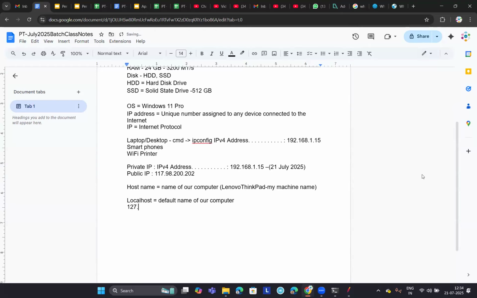Okay, let me give it over here, 127.0.0.1. So this is the default IP address of our computer.